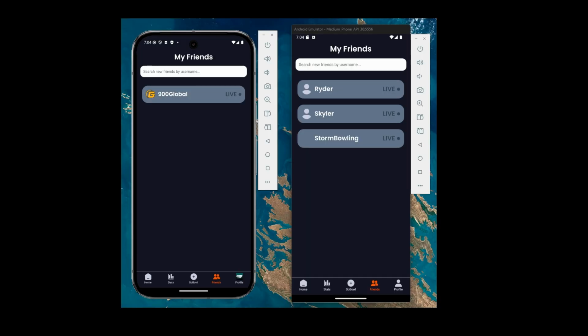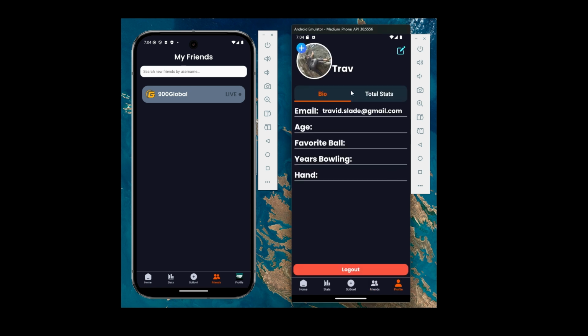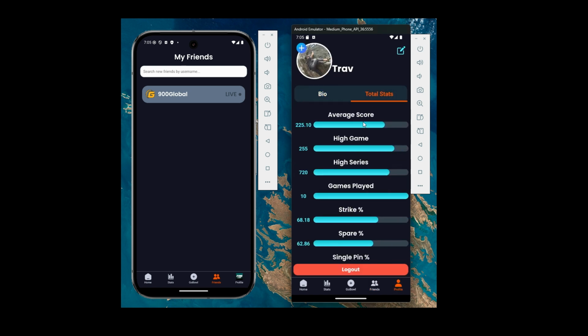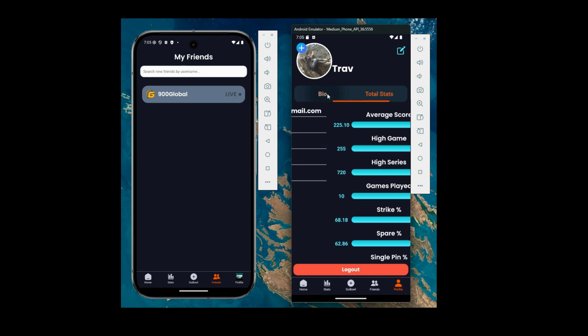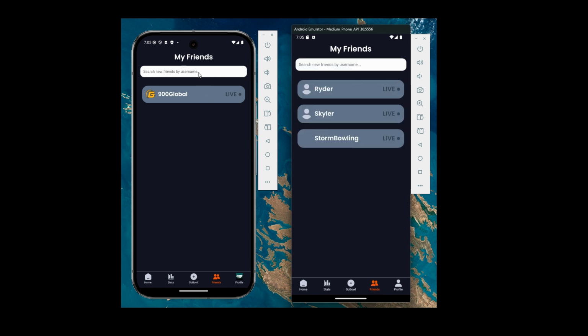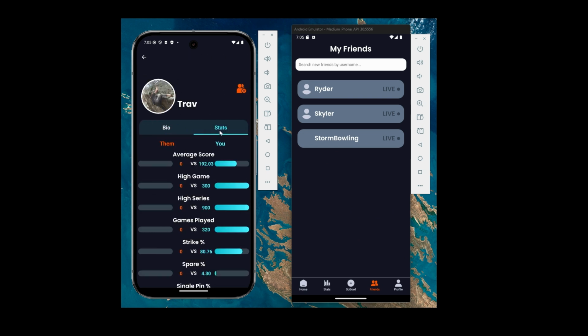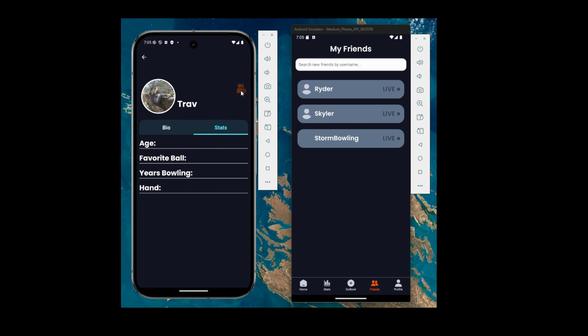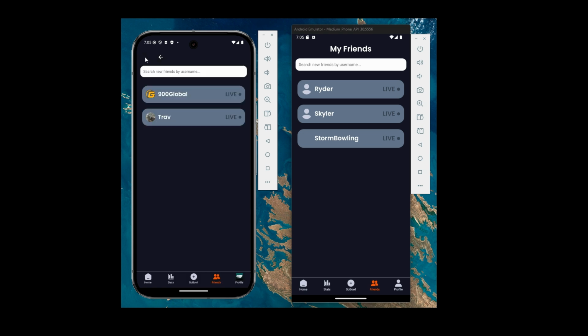Here we have our friend score streaming. So you can see here we have Trav's profile page. We have his stats laid out for all of his bowling combined. We can go ahead and search for him. He was already in here as a search. We can view a stat comparison, his stats versus mine. Now we can see his bio's empty, and that's okay. We're going to go ahead and add him as a friend. Now he shows up in our friends list.